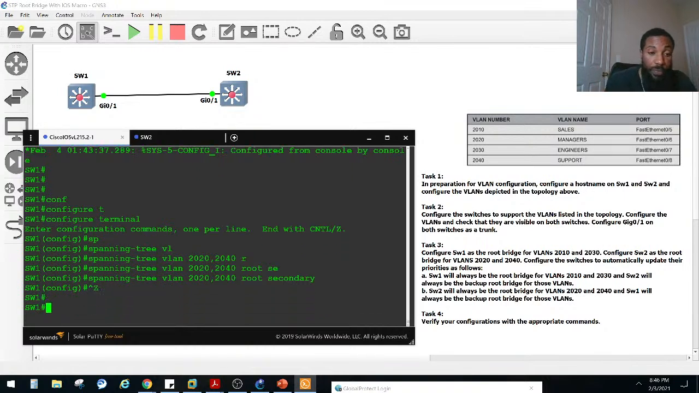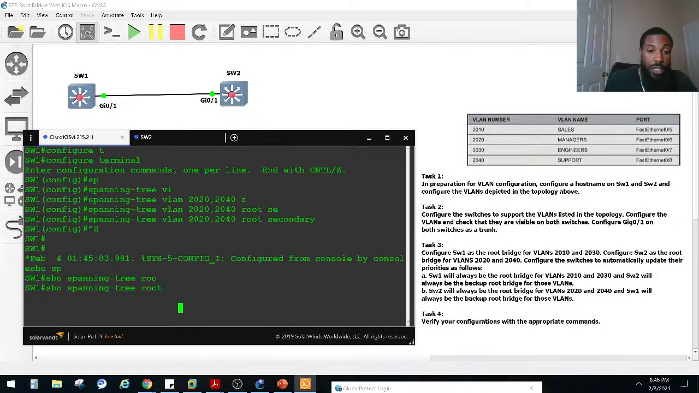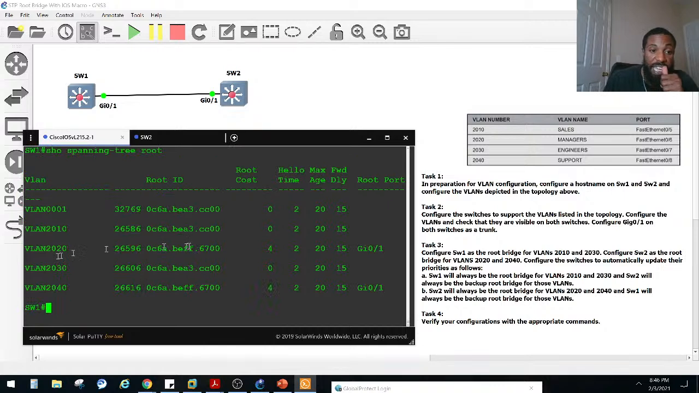We push enter there, and then we just do a show span root, and we'll see he is the root bridge for 2020 and 2040, right? I don't have a cost to get to the root switch for VLAN 2030 and VLAN 2010, nor do I have a root port to get there. Why? Because I am the root. I am the root. STP, yeah. Okay.